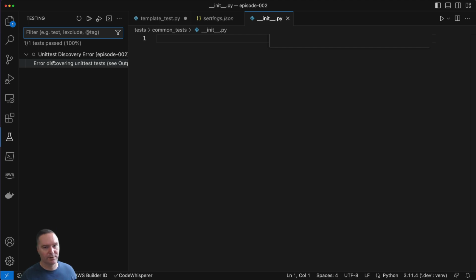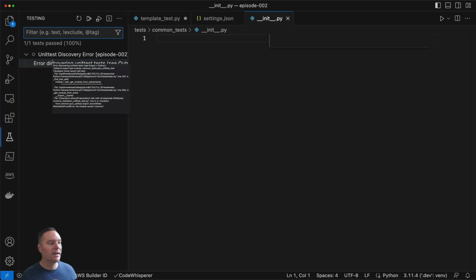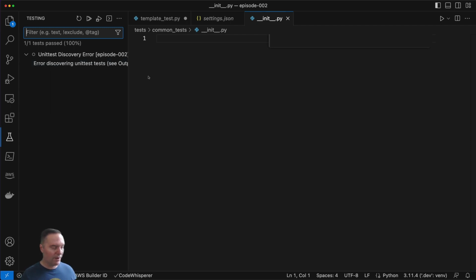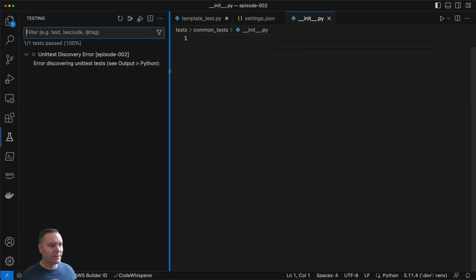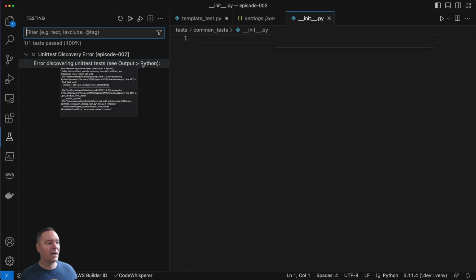So we have more information over here, although it's broken. It looks like it still needs to be initialized. It's saying, hey, I found something, but I'm kind of lost, I'm kind of confused. You can get more information here too. This is something you're probably going to experience quite a bit, and you should know how to troubleshoot it. It says, error discovering unittest, see output Python.